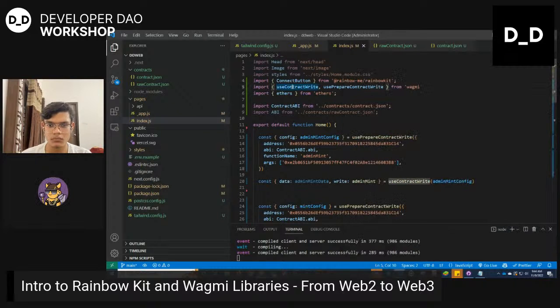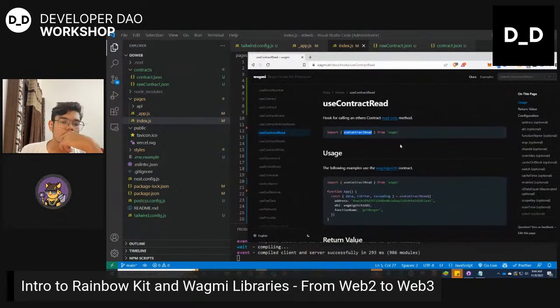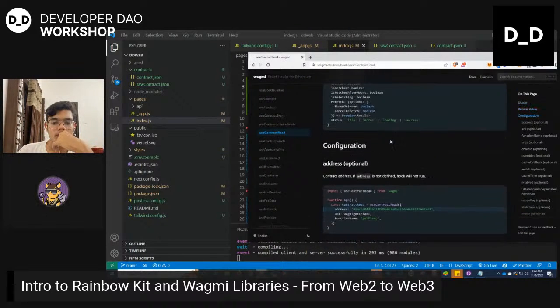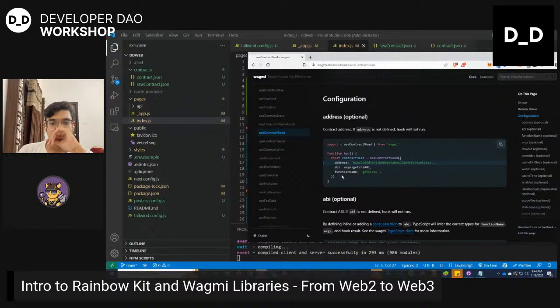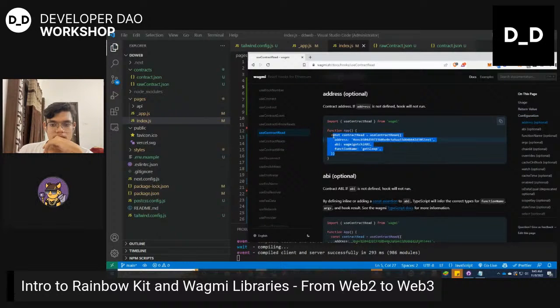So let me go ahead and import that in. And so now we're using useContractRead, right? And it's basically the same setup. So it's the same layout, but a little bit easier because there's no prepare. It's just literally reading, right? So I'm going to go ahead and just copy this out.